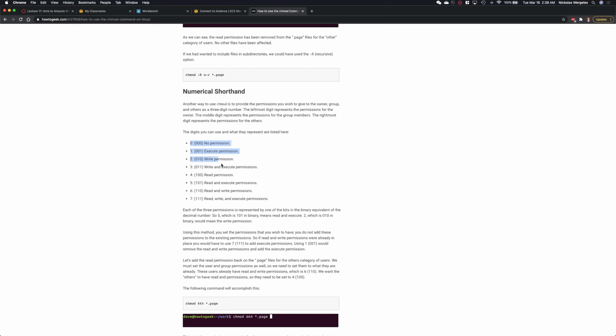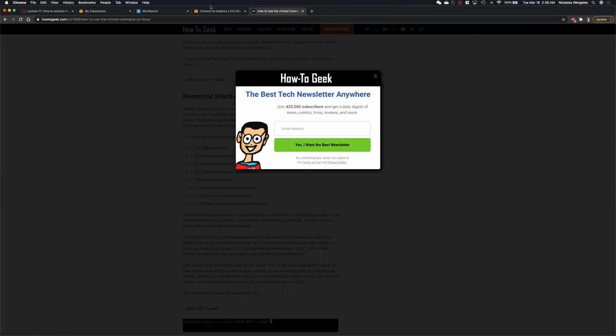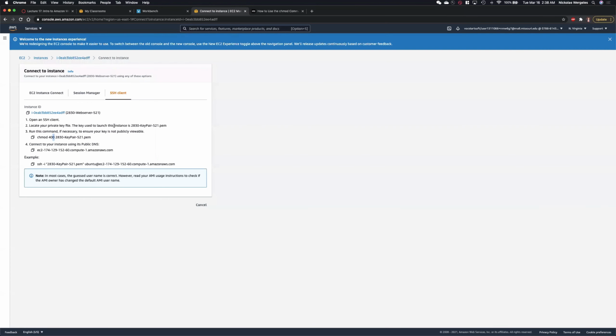Okay, so they have a numbering system here, and you should know this numbering system. You don't need to know all of them. As long as you know read is 4, write is 2, execute is 1, which are all divisible by 2. So you just take it in half: 4, 2, 1, and then 0. If you know 4, 2, 1, you can calculate all the others. So coming back to the instance here, I need to chmod 400. So 4 is for read. For the owner, that's the first digit on this key pair file, and then I can SSH to it.